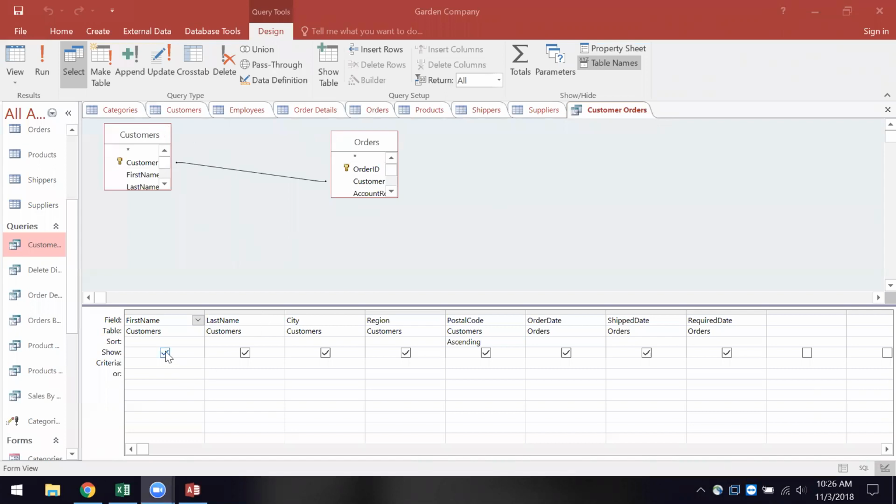And notice, first of all, I have check marks. If I want to suppress one column of the results, I can do so by just unchecking that. But here's what we've got down here. We've got the field name, the last name, the city, the region. These are fields. And then, well, what table did you get them from? And it shows the table.